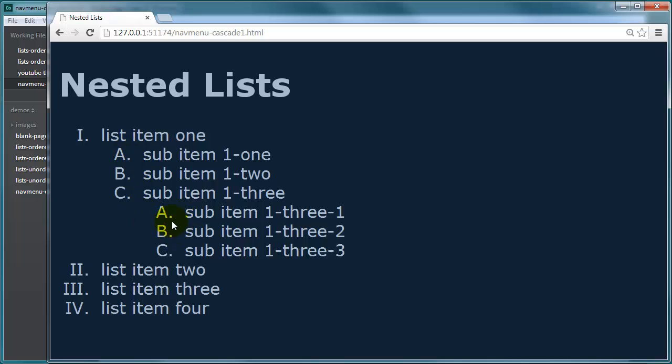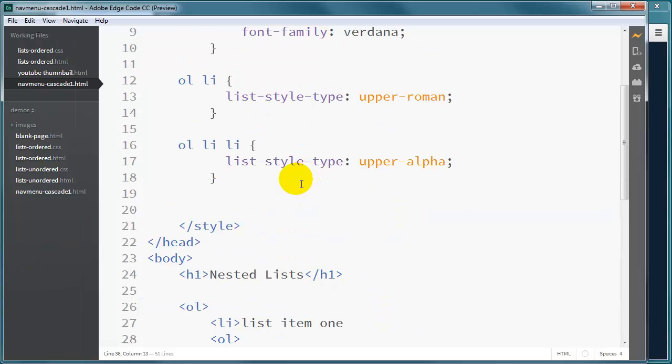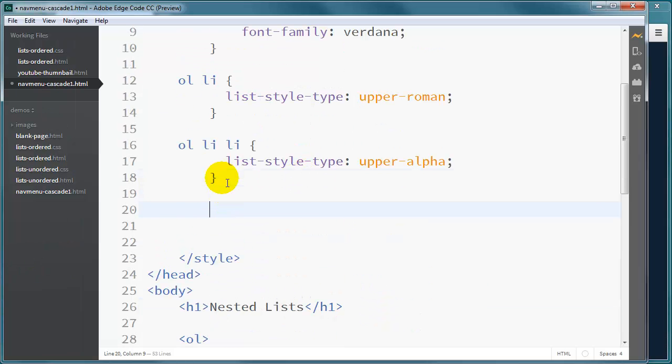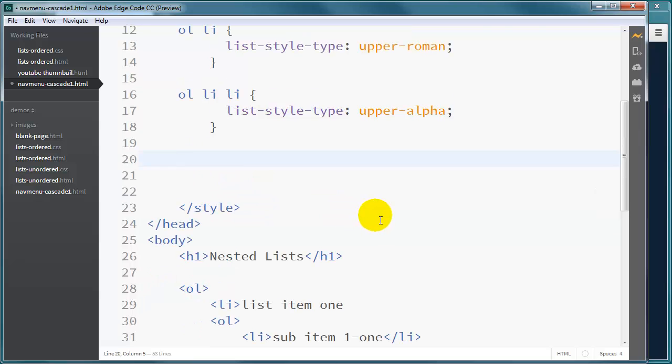There we go. However, once again, it's not doing the kinds of numbering that I want. I want to do lower Roman this time, so I'll go back to my styles, and very similar to before, you can probably predict what I'm going to write here. Ordered list, list item, space, list item, space, list item.